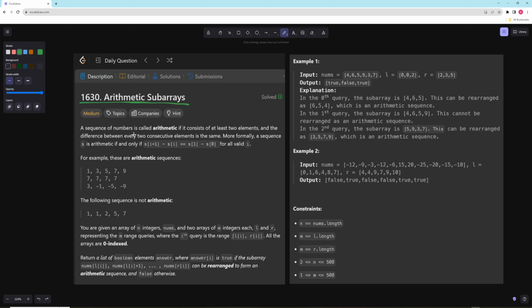In this problem, we're going to be working on arithmetic subarrays. A sequence of numbers is called arithmetic if it consists of at least two elements and the difference between every two elements is the same. More formally, they define it for you.